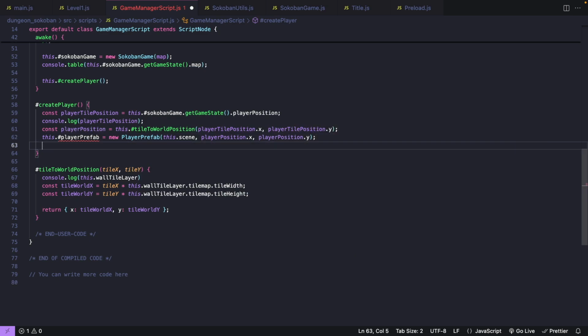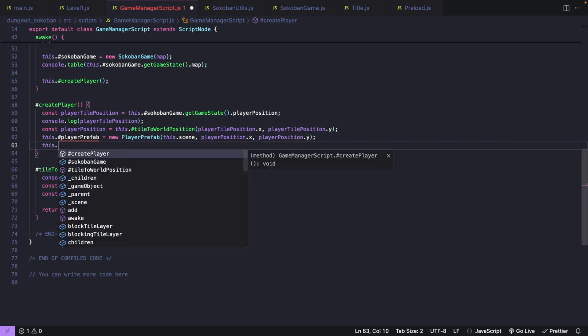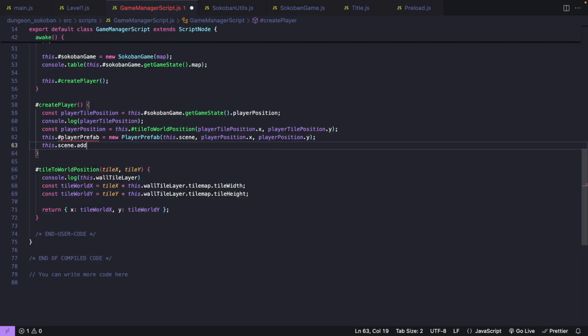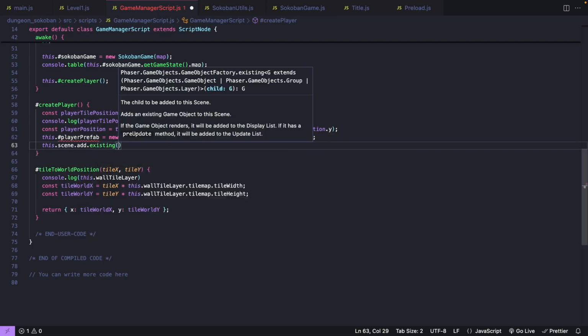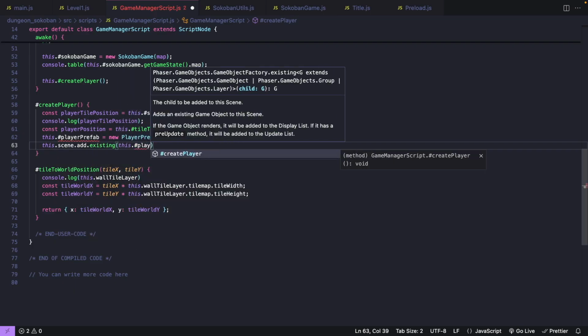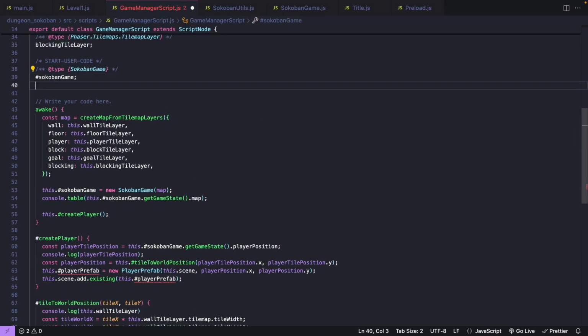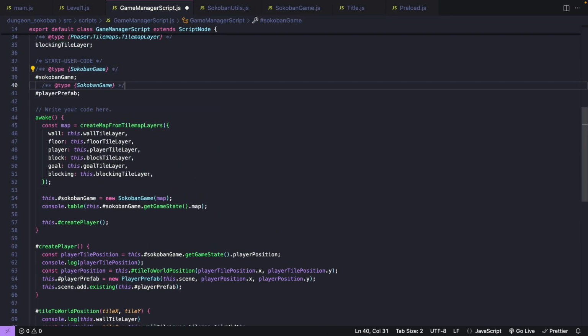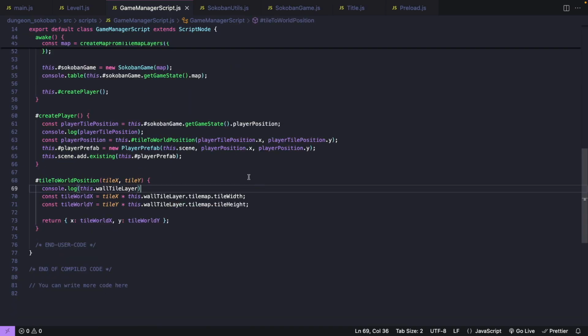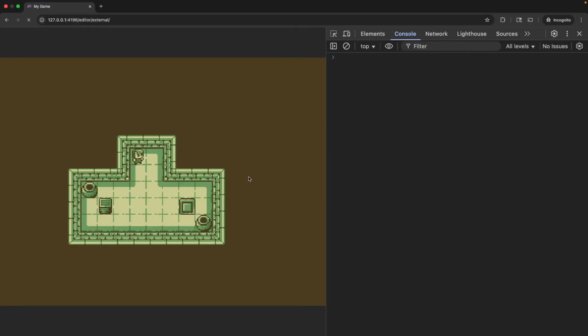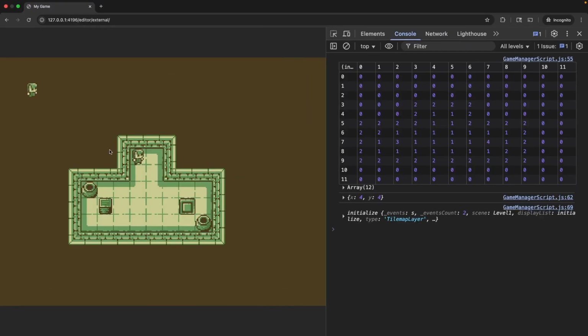So once we create our player prefab, we just need to add it to our phaser scene. So we'll do this.scene.add.existing. We'll pass in our player prefab. Now once we want to add that property to our class, so we have our private property. And this will be an instance of our player prefab. So now if we save, come back to our browser, let's refresh, we'll see we have a new instance of our player prefab added to our scene. Nice. We can see our logic for creating our player is working.